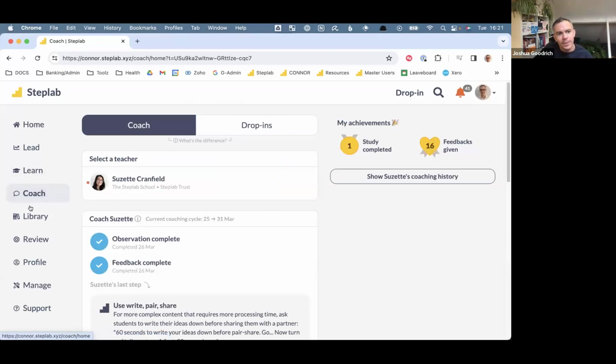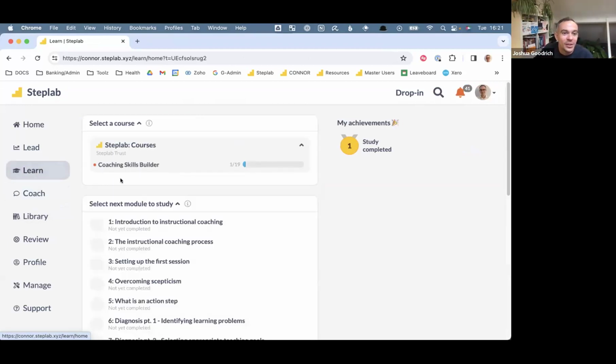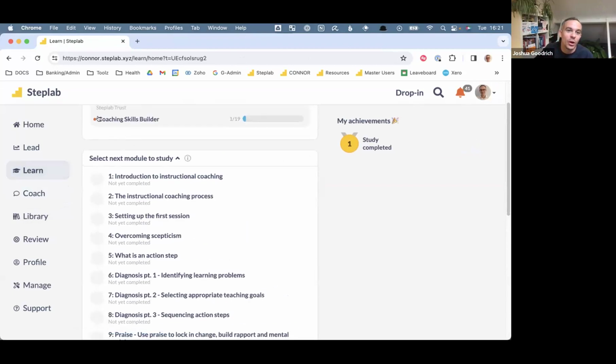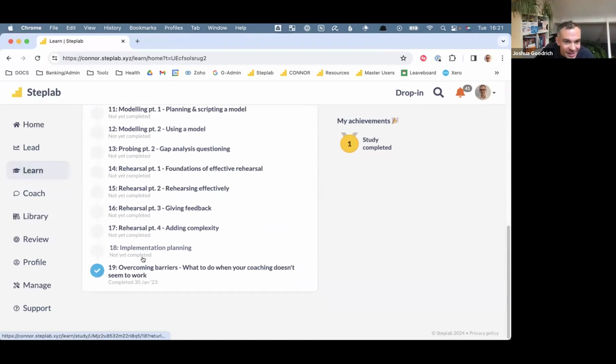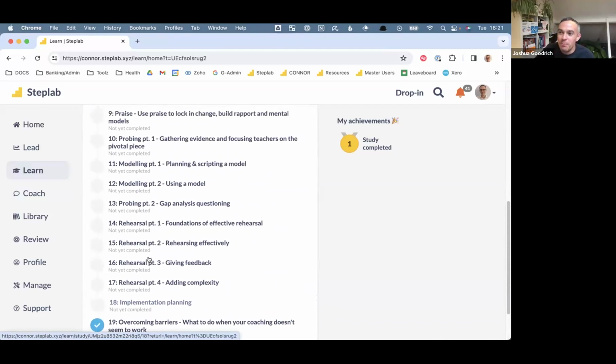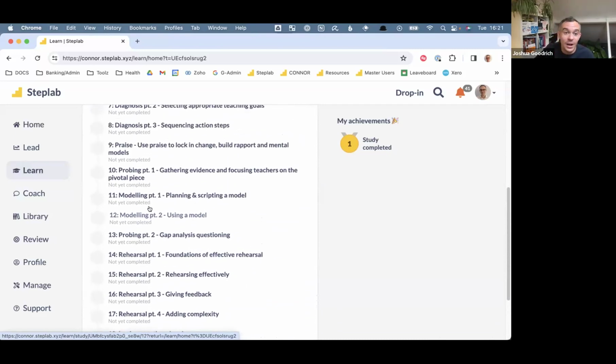Now, just like Tom, we recognize that the quality of coaching is super important. You have to be good at coaching for the impact of coaching to happen. And so what Steplab does is we have on platform something which we call our coaching skills builder. And that is essentially 20, or is it 19? 19 modules which break down how to be a highly effective coach.